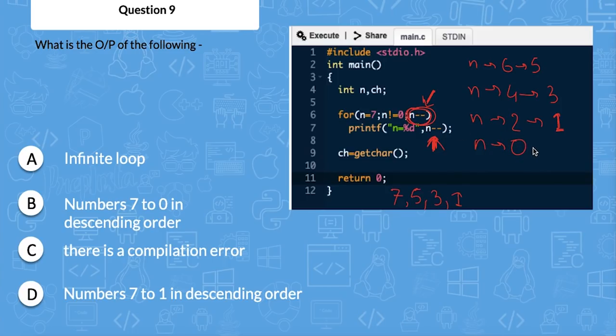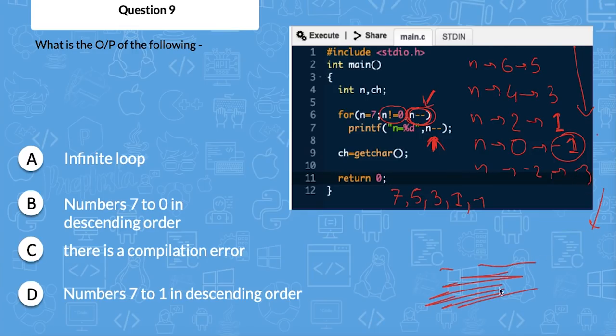So now finally we check n is not equal to 0. Yes, because n is minus 1 currently, right? So what is happening? It has gone through all the positive values. Now in the next one, minus 1 will get printed, then the new value would be minus 2, then minus 3. So it will go on and on. So it will go into an infinite loop, right? Because this n equal to 0 condition will never be satisfied, because from 1 it just directly went to minus 1.